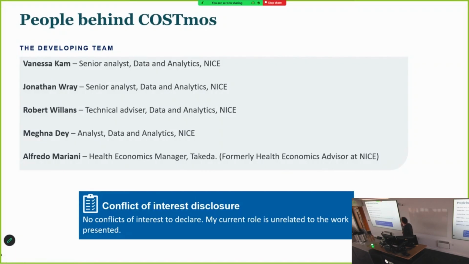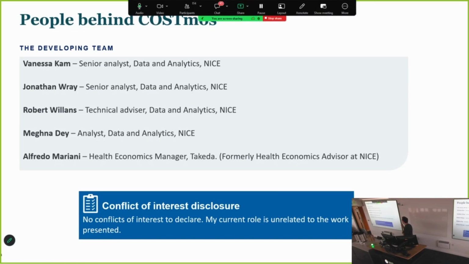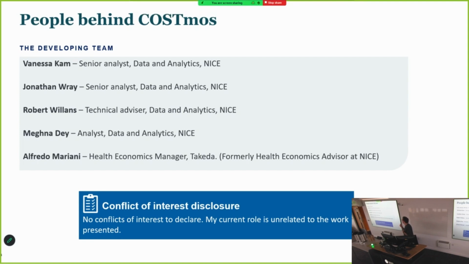These are the people behind the app COSTmos. Vanessa, Johnny, Robert, and Magna are all super brilliant people in the data analytics team at NICE. And I was the health economist who helped with the kinds of things I know are helpful when I develop health economic models. I have no conflict to disclose. Of course, this is totally unrelated to my current work at Takeda.